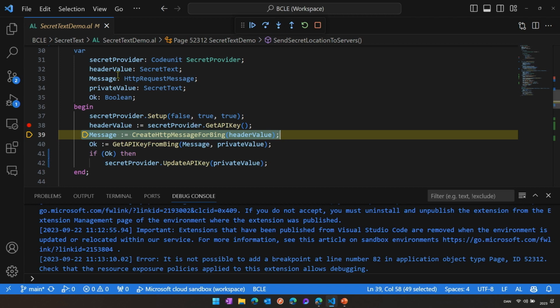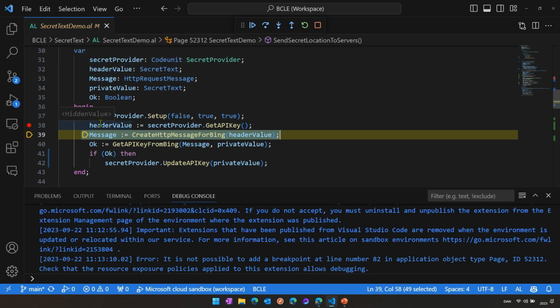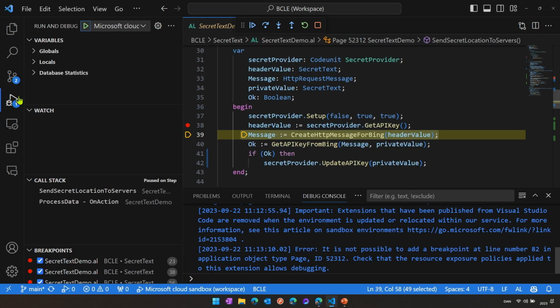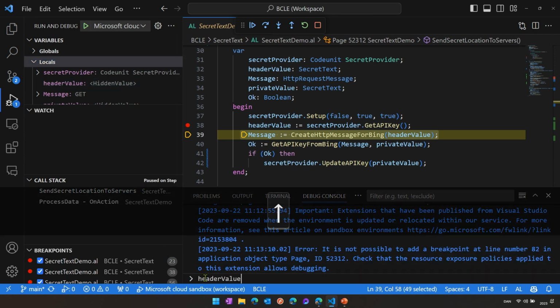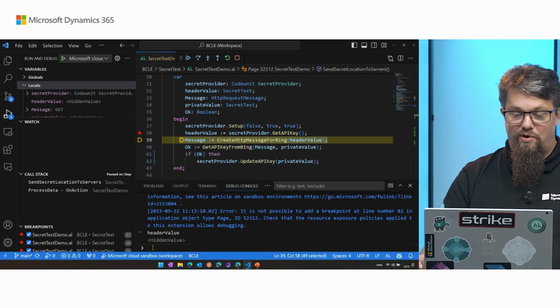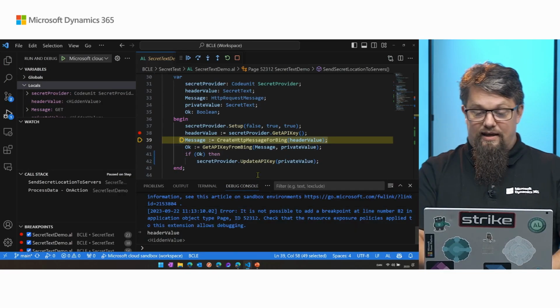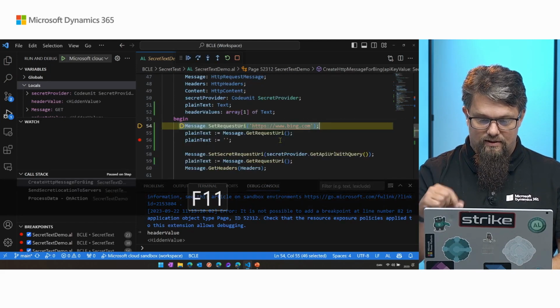So now I have a value that is of type secret text. And if I go and look at the value using the hover, I'll see hidden value. If I go look at the locals here, I will see hidden value. And even if I go down here and check the header value, it's still a hidden value. So I can't get to this value no matter what I do. But I can put it in a function here, so I can call this function. Let's see what that does.